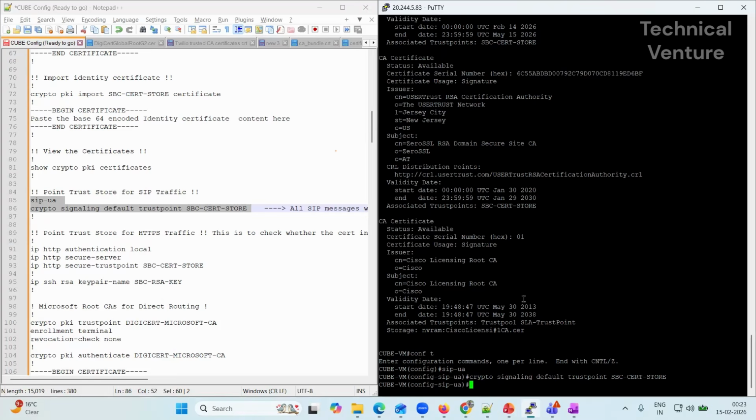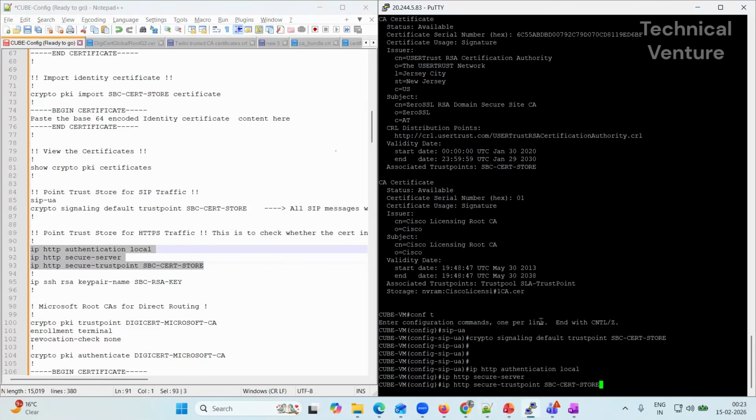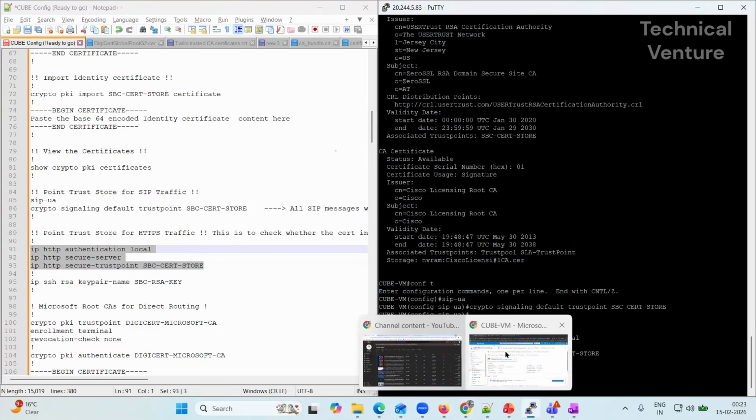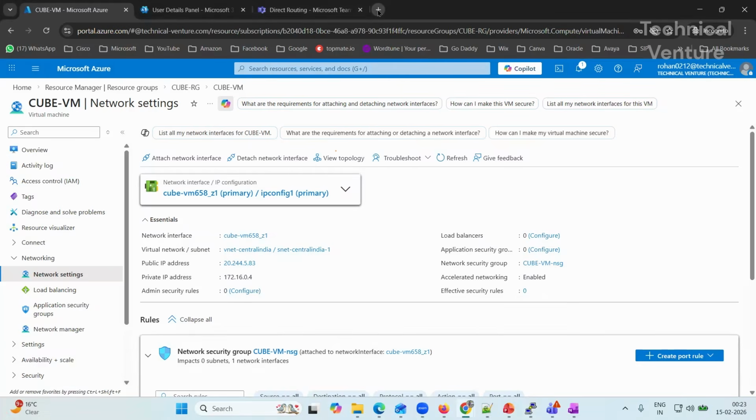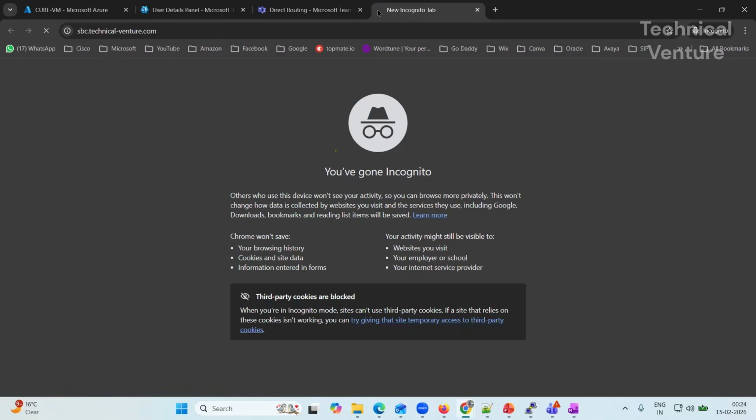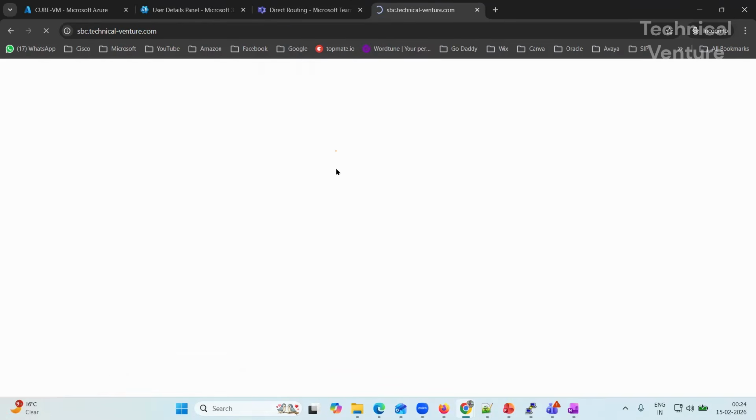Okay, SIP UA, crypto signaling, default trust point we created. Now we need to point the trust store for the HTTPS certificate as well. Yeah, that's what we discussed earlier. Okay. Now, if I go to my web browser and use this spc.technical-venture.com, it says this site doesn't support a secure connection. Yeah, continue to site.